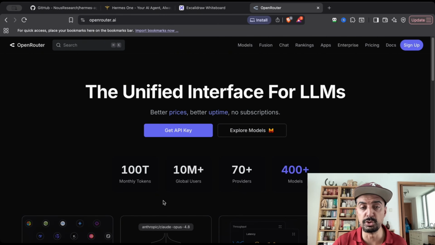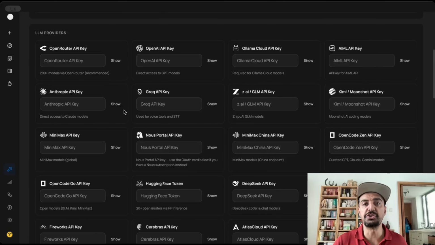If you've never used OpenRouter before, it's a great platform. It's basically a marketplace with hundreds of language models that you can access. Now, some of these are paid, some of these are free, but the point is you only need one API key, which is OpenRouter's. And then you just select the language model. So once you sign up to OpenRouter, you just take the API key and paste it here.